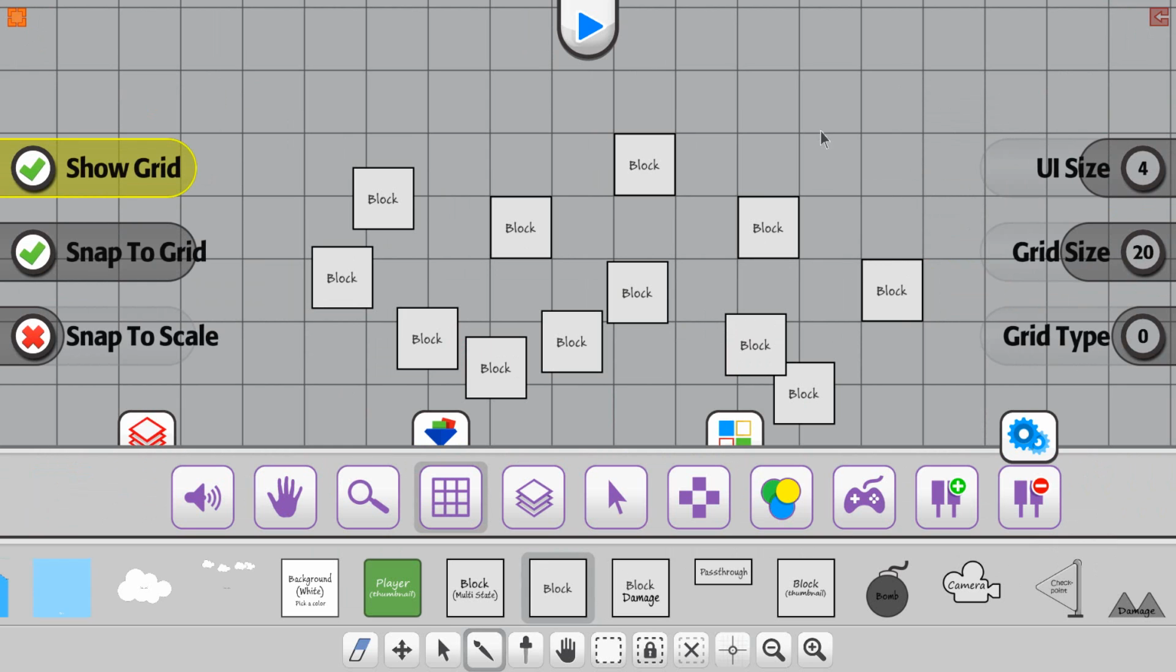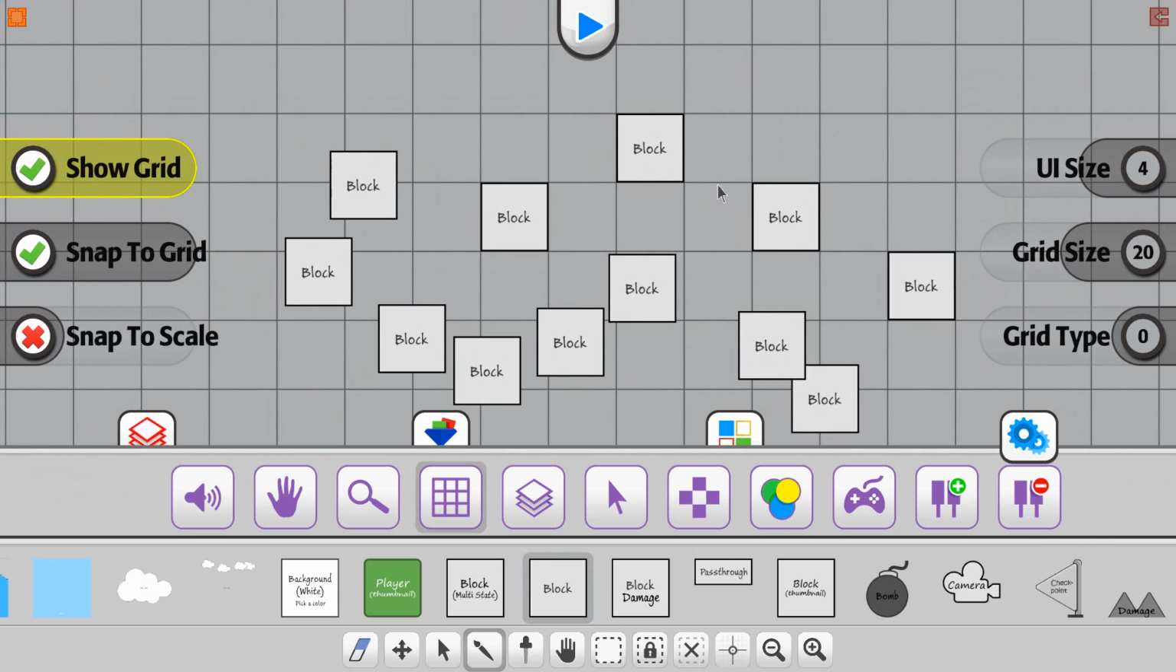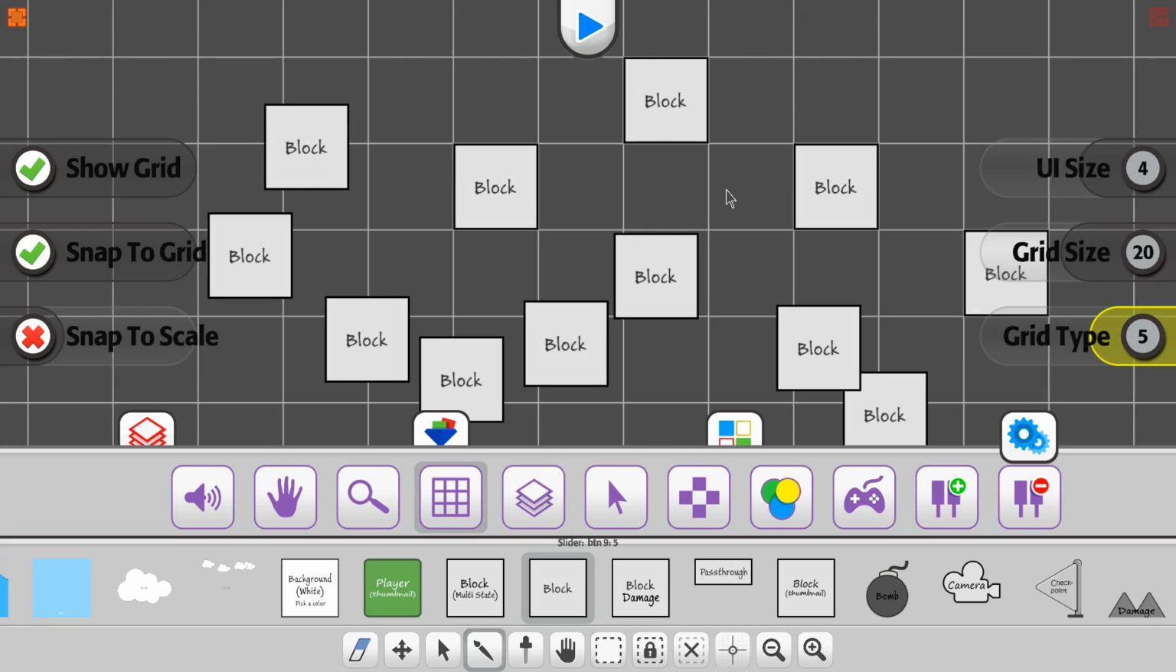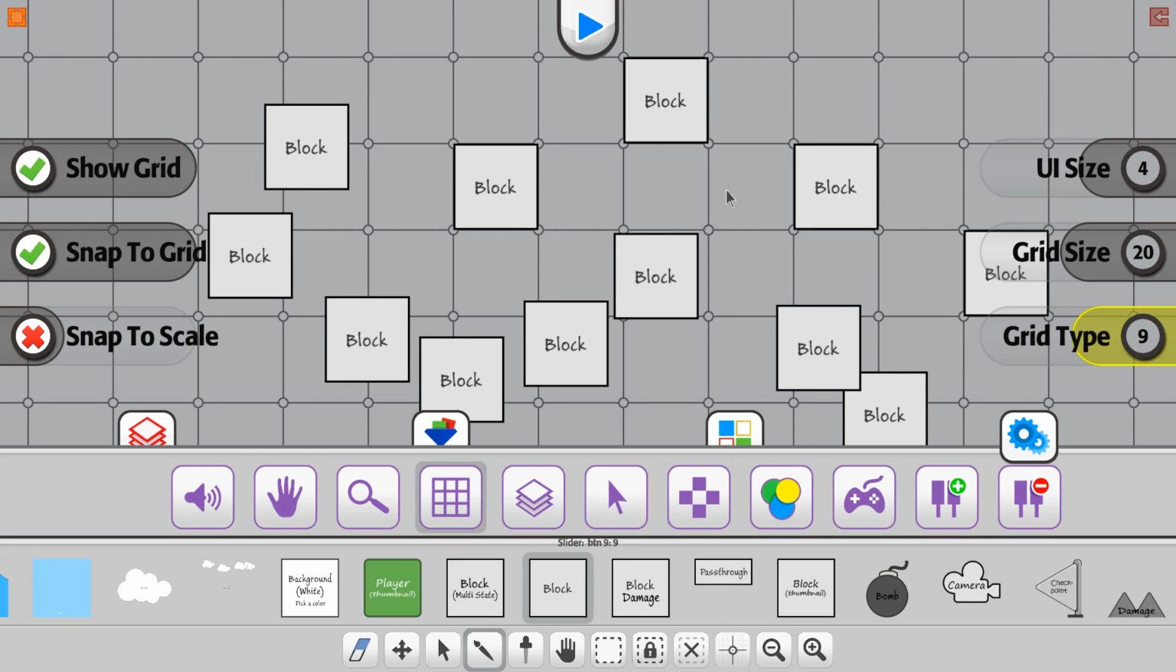And then lastly down here we have our grid type. The grid type is basically actually changing out the grid lines. So if you want to just work with a different type of grid, you can have between 30 different options, and you can adjust how you view the grid inside of Build-A-Game.